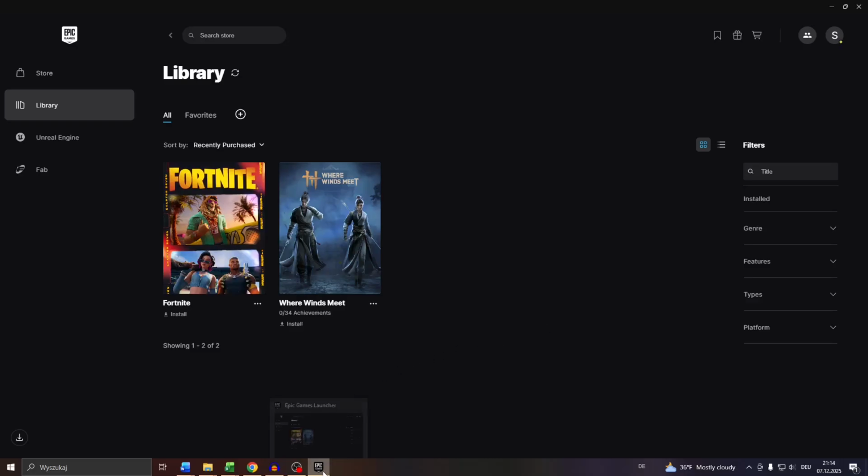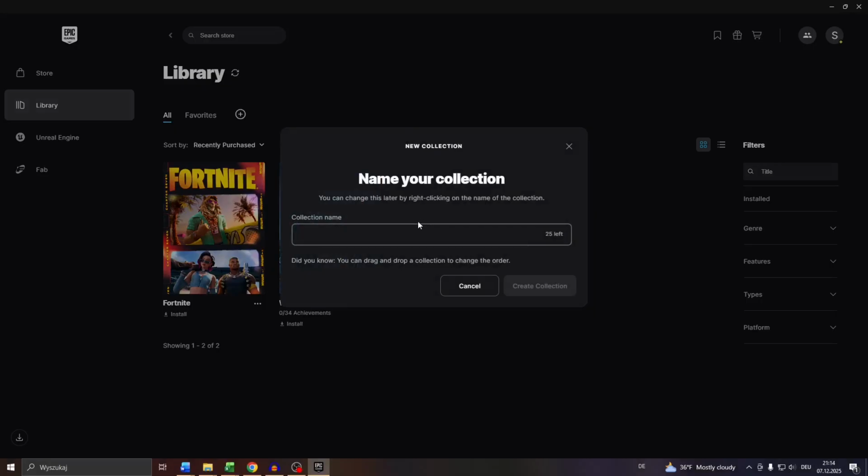So launch Epic Games on your device, and after that, guys, navigate to your library. Make sure that you're logged in with your account, of course. And here next to or below the library text, you will see that plus button. Click into it to create your first collection.